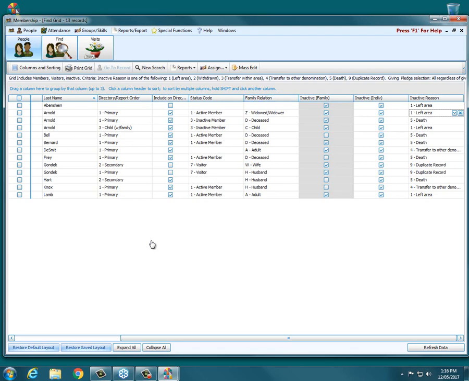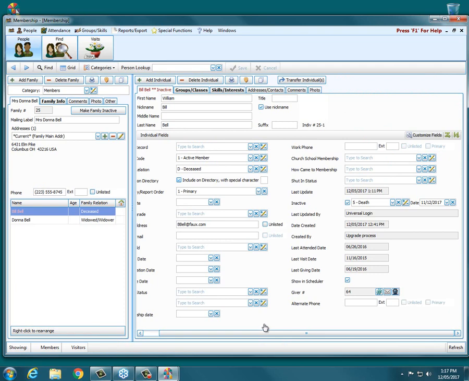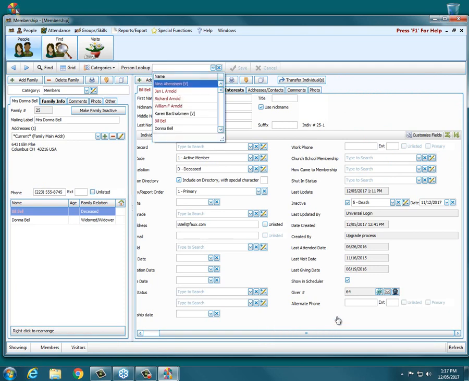And then again, if I close my find, back on our individual records, we've got the names showing up in red for easy differentiation. In the people lookup, they're in red, and in the family members list, they're in red.